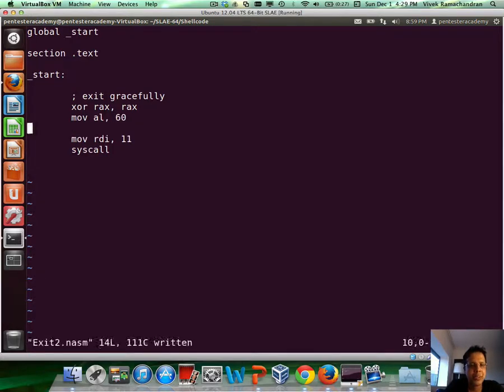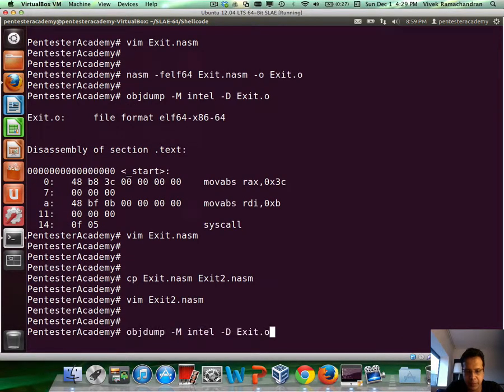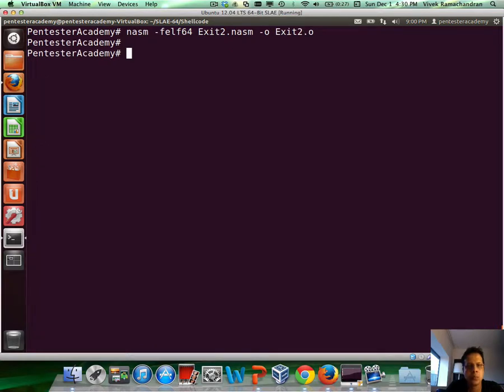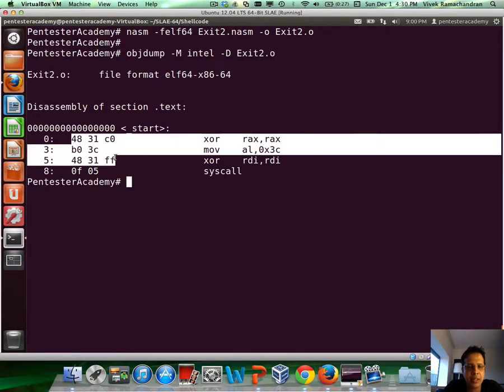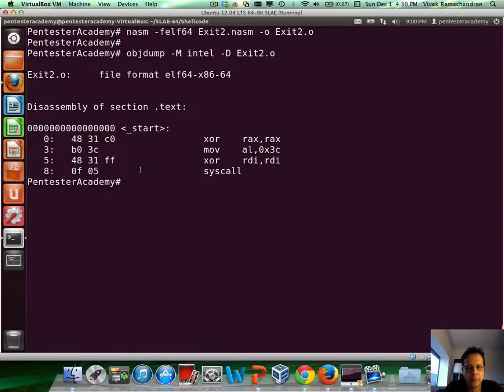Right? Now we are moving 11 as the return value in RDI, but really we can just return 0, right? Which means we can just change this to xor rdi, rdi. Right? Now let's go ahead and assemble this. Now let's use objdump on this file. And now as you can clearly see, the nulls have been removed entirely.